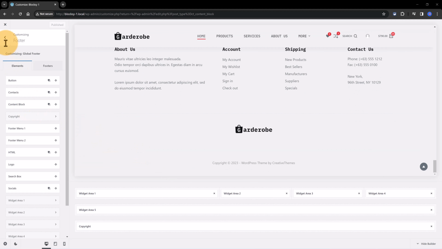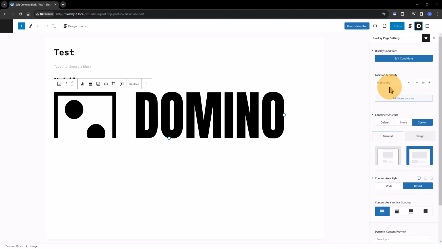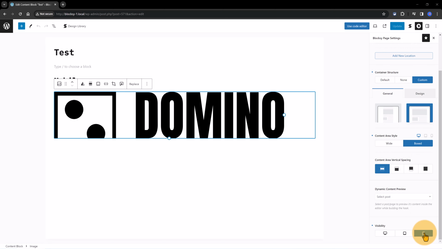As a demo, I have designed a content block built on the Gutenberg editor. I have called it test. It's a hook type. The location is the mobile header, to be visible on the entire website. Let's take a look. So it's a logo image to be displayed on the mobile header. Okay, we have the location, we have the container structure, its visibility is set to mobile.